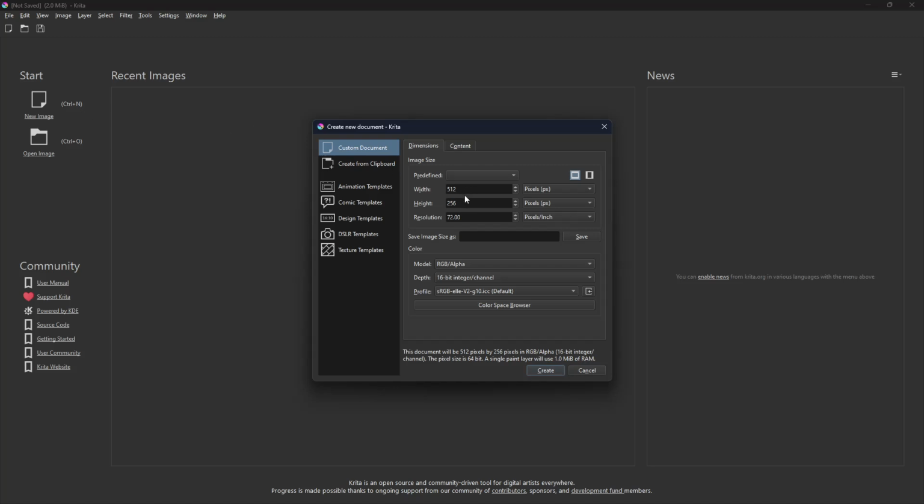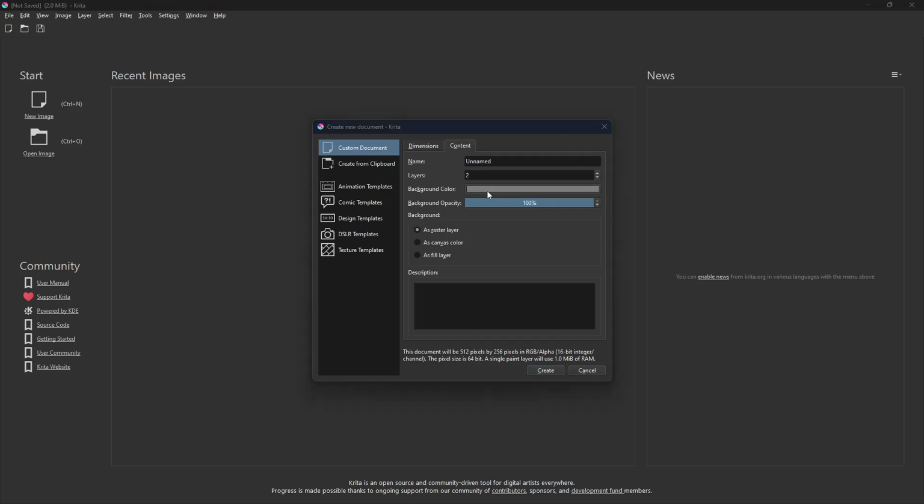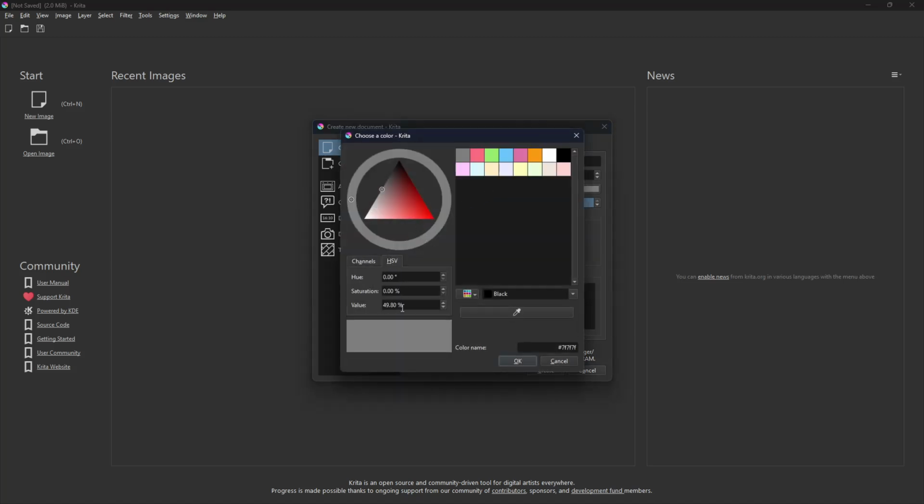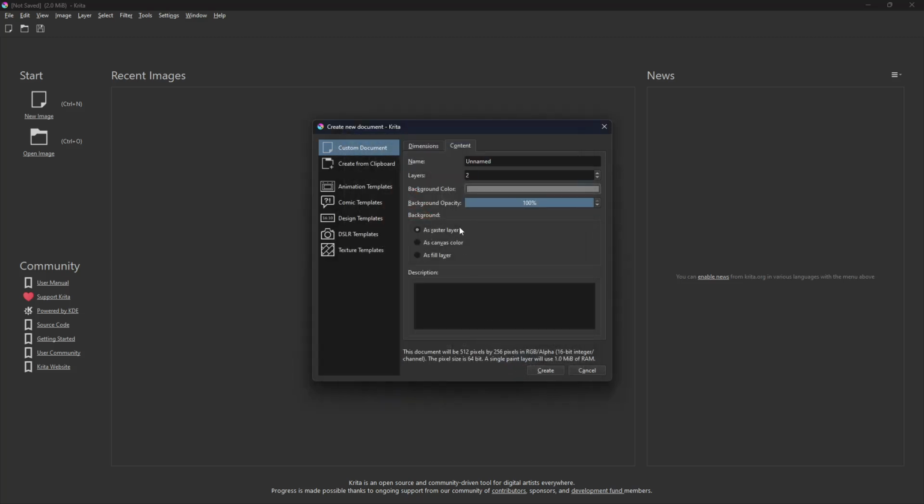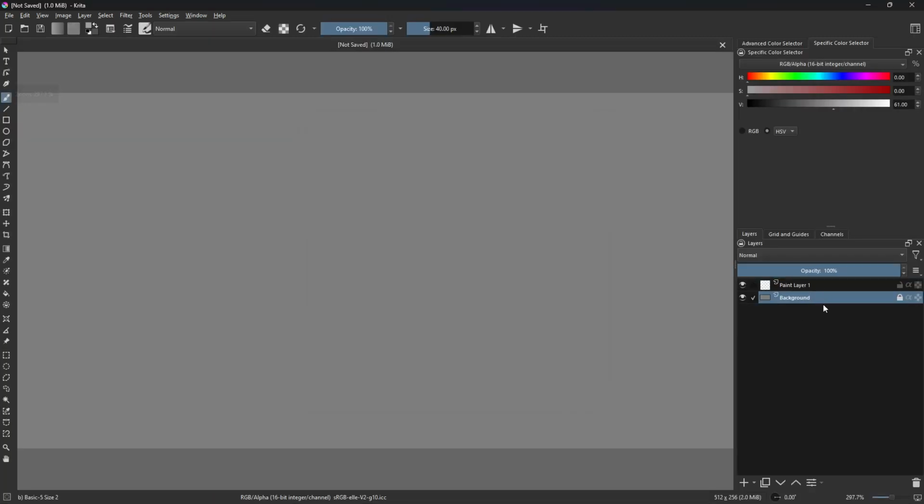So anything by the power of 2 for textures works well. You don't have to be a square texture either. So in our case, we're going to do a 512 by 256, resolution 72, 16-bit for the depth here, okay? Content, 2 layers, the background color, go to HSV, set it to 50%. For whatever reason, Krita doesn't set it exactly at 50, but there you have it. So click OK and create. Now we'll have a background that's mid-gray.